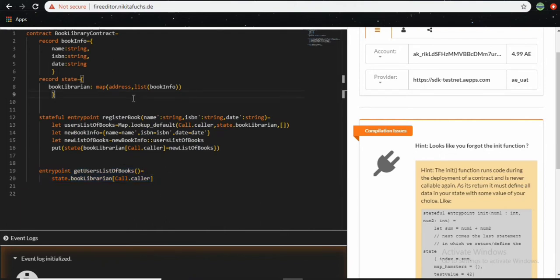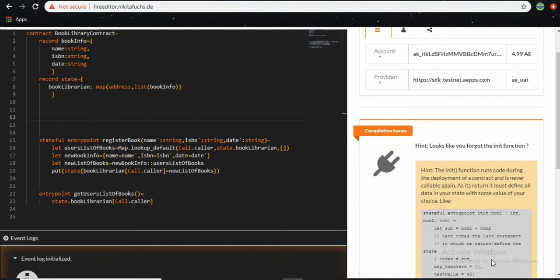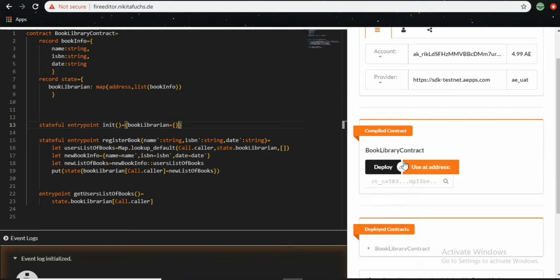But even now, apparently, our contract will not even deploy like this. As you can see, it's telling us that we need an init function. An init function is a function that states the default values of our state when our contract is deployed. So now we'll say stateful entry point init, and it is going to be equal to a new instance of our state as I said. So book librarian equal to an empty map. So now we have this, and we can actually deploy our contract.